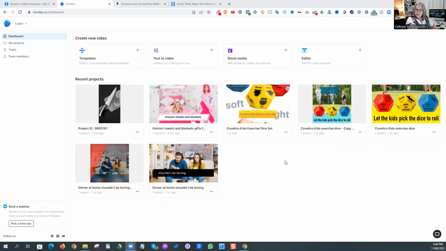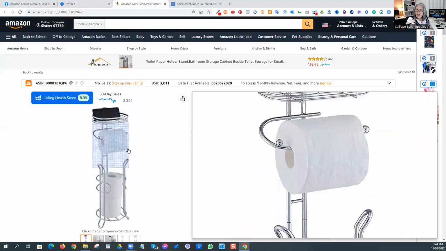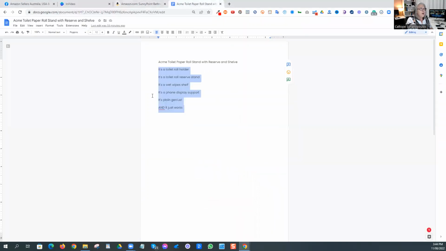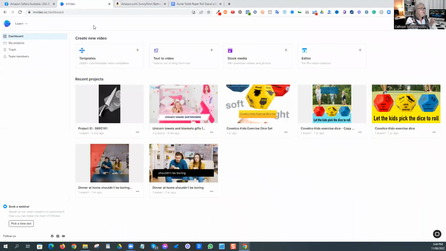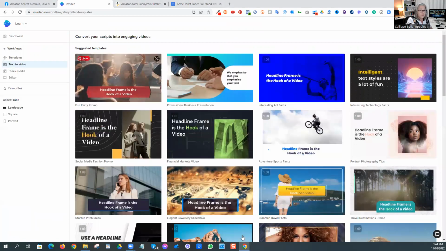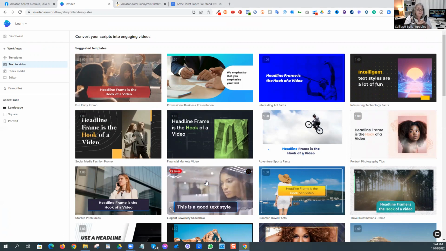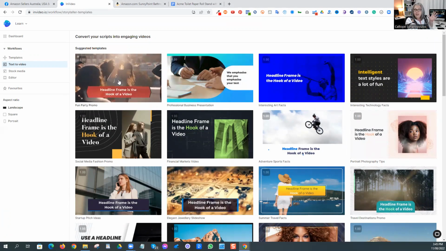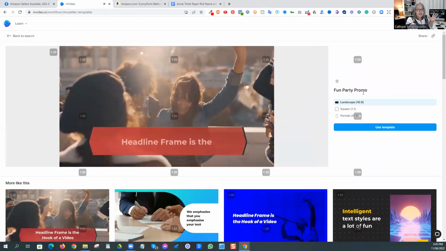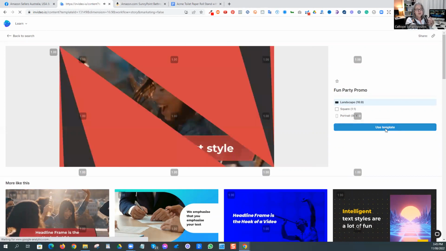Now this is my dashboard on Invideo, and I've grabbed a couple of their photos, and I've also created a quick script. I'm going to go back to Invideo and click on text to video and choose one of the very many templates that they've got. You can edit these templates. You can edit every single video that you create with a template from Invideo. But I'm going to show you that just by using the first one that's there, and it's Fun Party Promo, and I'm going to click on Use the Template.